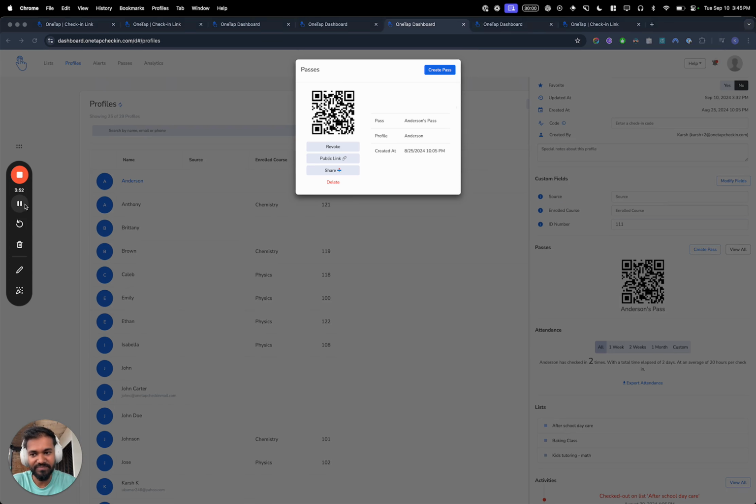It's going to say it came from onetapcheckinmail.com. It's going to say your QR pass, and it's going to say access this pass. And it's going to take that person to the same exact link that we opened up, which is that person's pass. You can add it to Apple Wallet and all that.